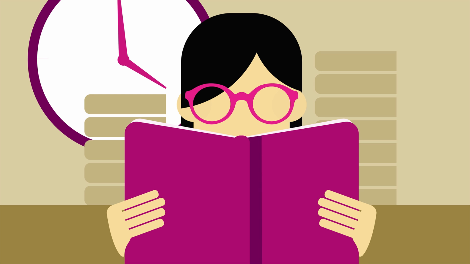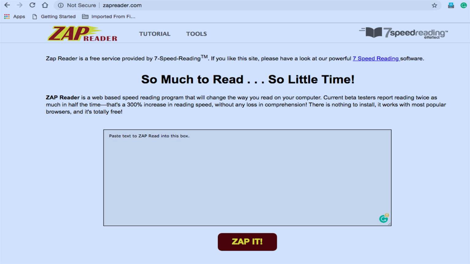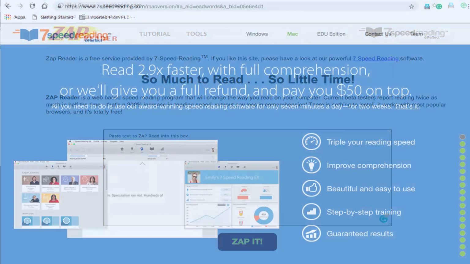Good luck! Most of the learners have problems in reading speed. They can improve their reading speed with the help of some online tools like zapreader.com or speedreading.com. There are numerous tools available, but these are some important tools.